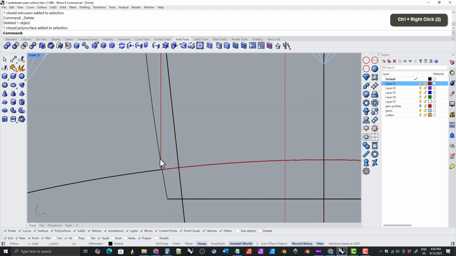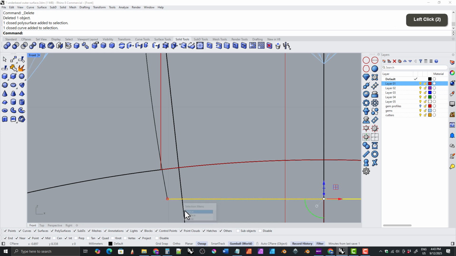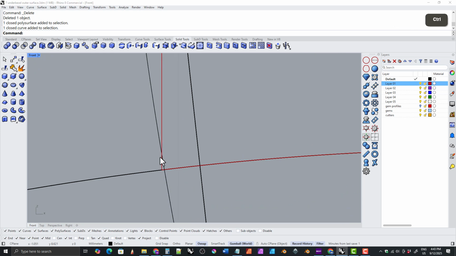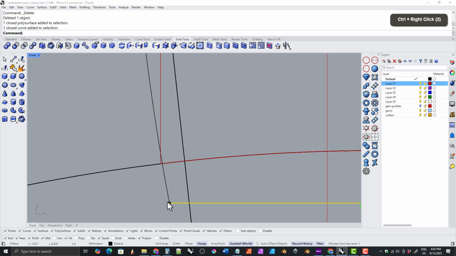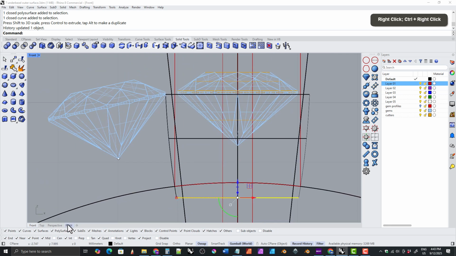Now if we zoom in real close here, we can see that the bottom part of our under bezel does go through into the inside of that guide pipe that we made. So I'm going to scale the bottom outline curve out just a little bit in this direction to correct that.